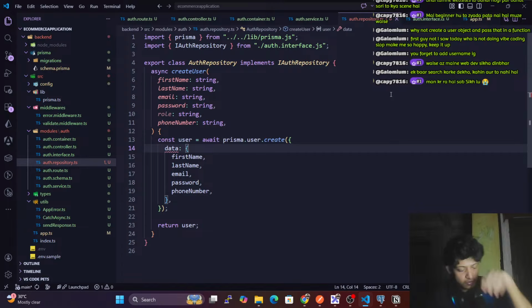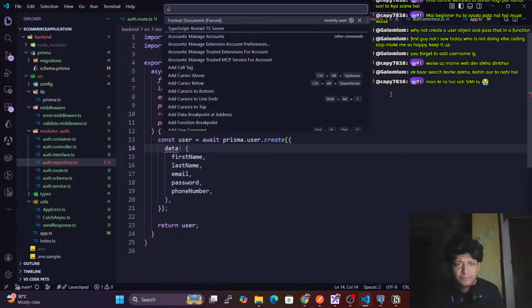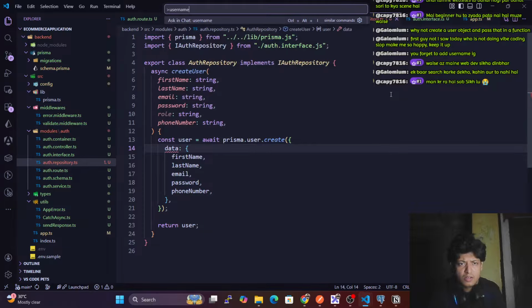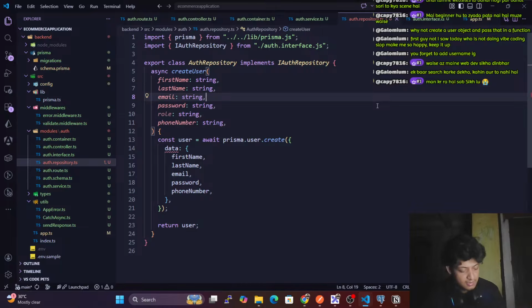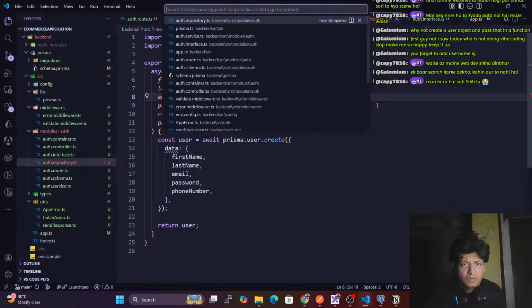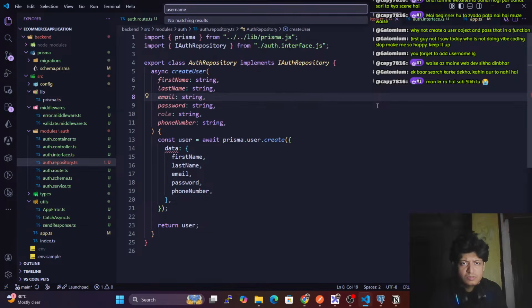So hold on, Control Shift P. Not here. How to check all the files? Username.